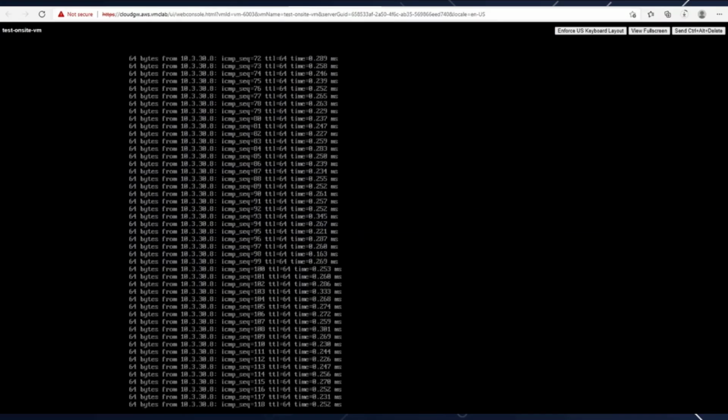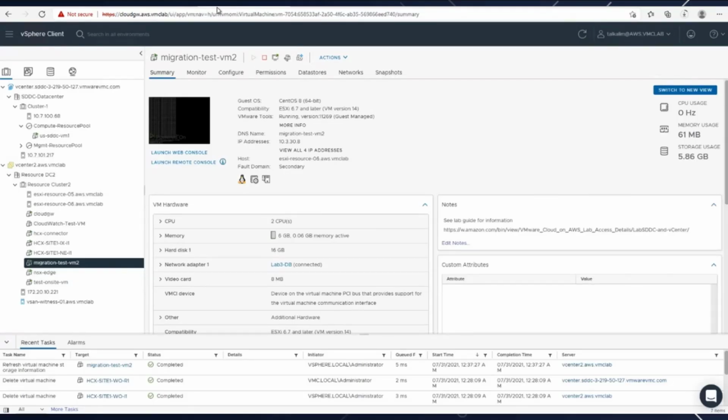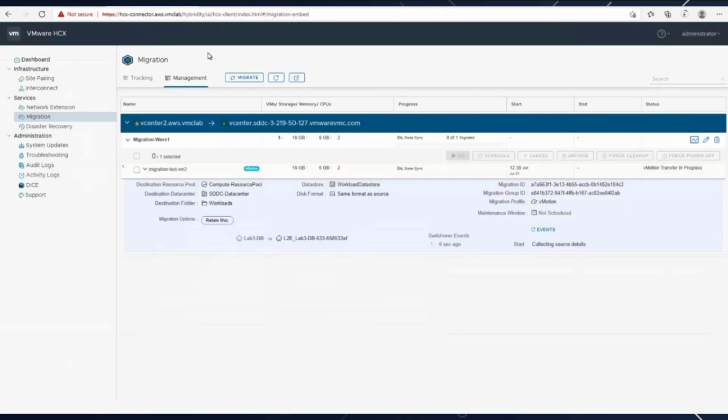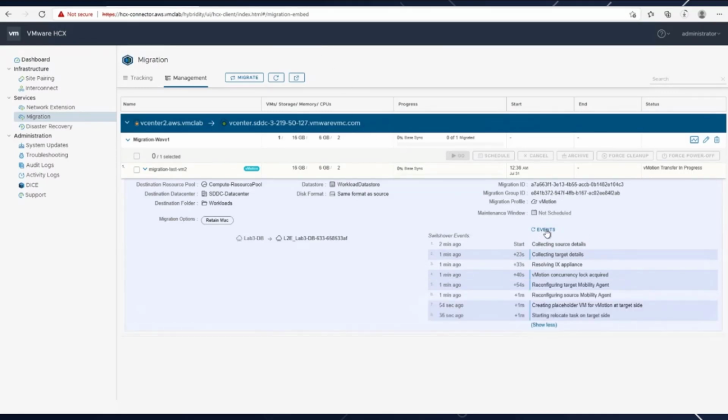Also, keep in mind that the current ping time that we're seeing here is well under 1 millisecond. Once the VM transitions to the cloud SDDC, we should see that latency go up, but there should be minimal to no packet loss as that transition happens. Here we can see that it's resolving the IX interconnect appliance, collecting the target details now, and we can actually monitor all the events as they happen. It will take a few minutes for the actual migration to complete.